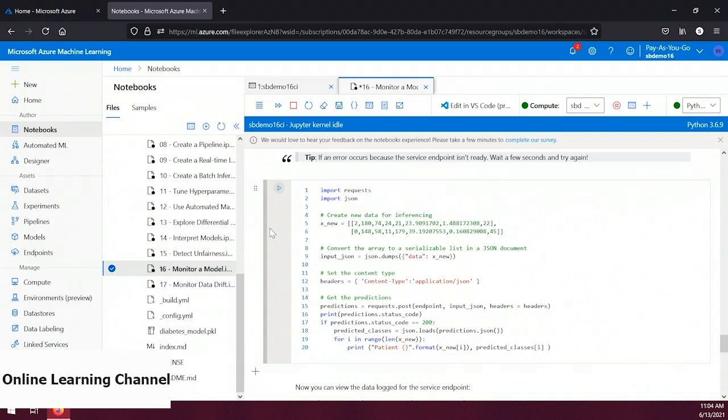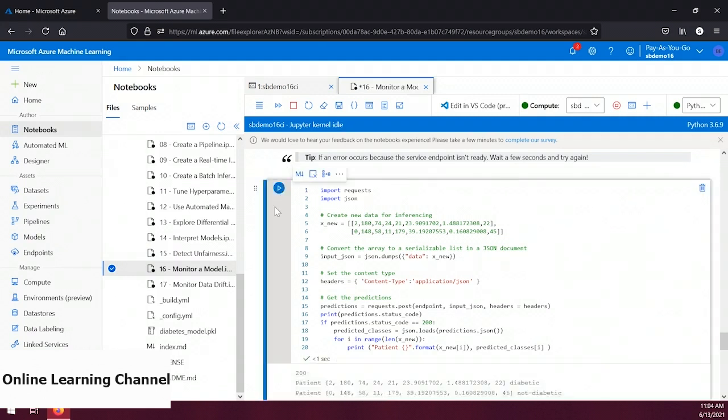On line 9, we convert that data to JSON in an object called data. And on line 15, we call our endpoint and pass in that data. The result of that call is then put into a variable called predictions. The rest of the code outputs the data to the screen. So let's run this code and see what we get.